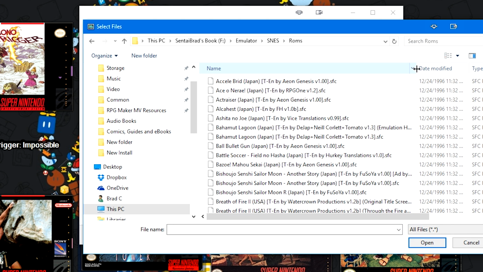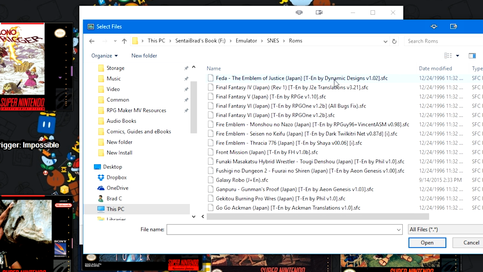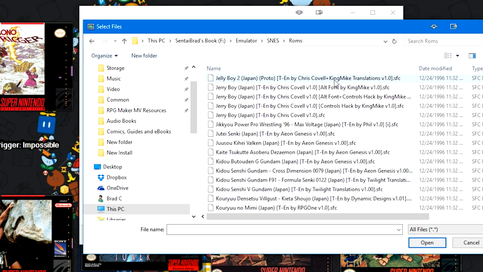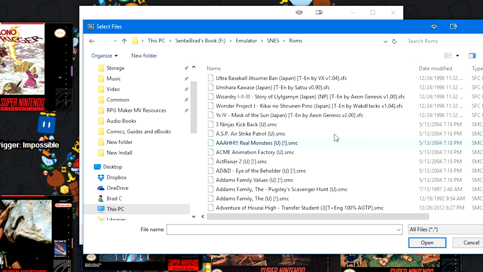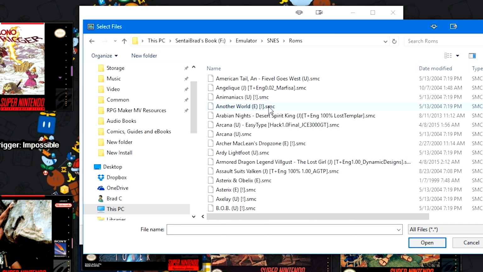If it is a folder that just has ROM files, no save files, you've just acquired your ROMs, then you can go ahead and use the Add Folders option. But personally, I like using the Add Files option. So for the Super Nintendo, there are two file extensions that we need to add. One is the .sfc file extension, and the other one is the .smc file extension.